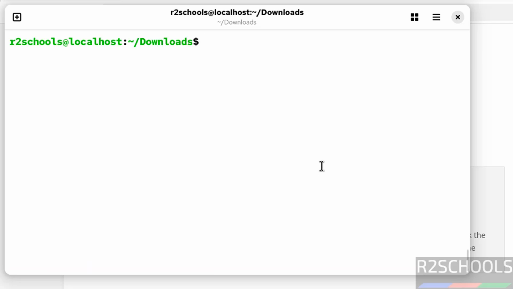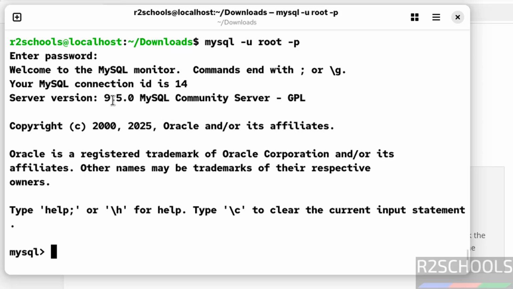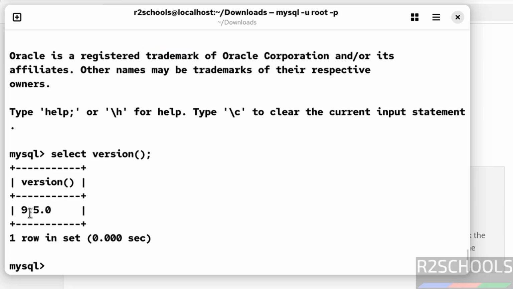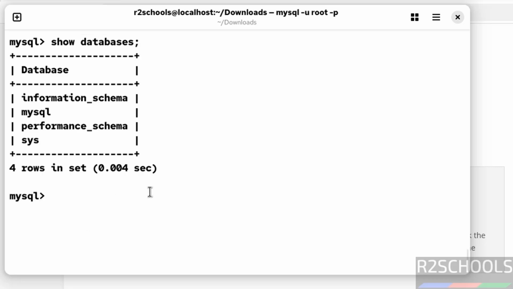Now connect to MySQL Server. mysql -u, username is root, -p, then provide the password of the root account. See, we have successfully connected to MySQL Server version 9.5.0. You can also get the MySQL Server version by running the command select version. See, we got the same. Okay, Ctrl L. Now verify list of databases, show databases. See, these are the default databases that come with MySQL installation.